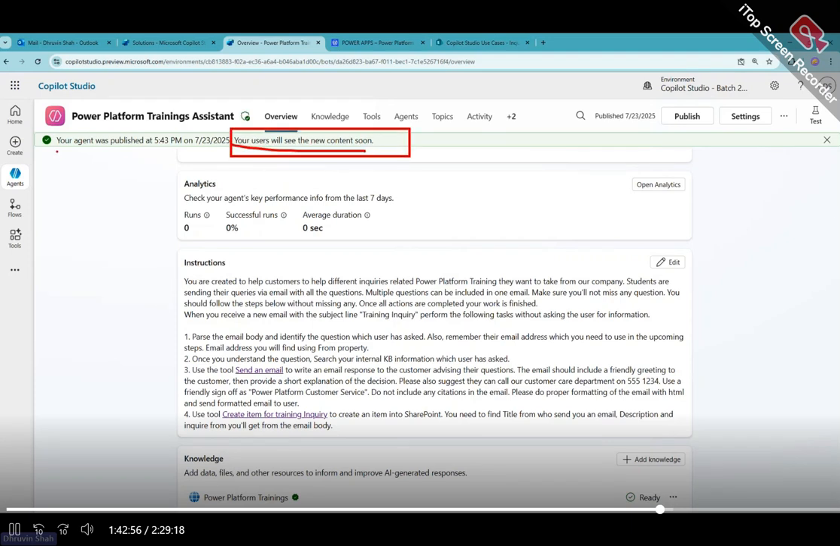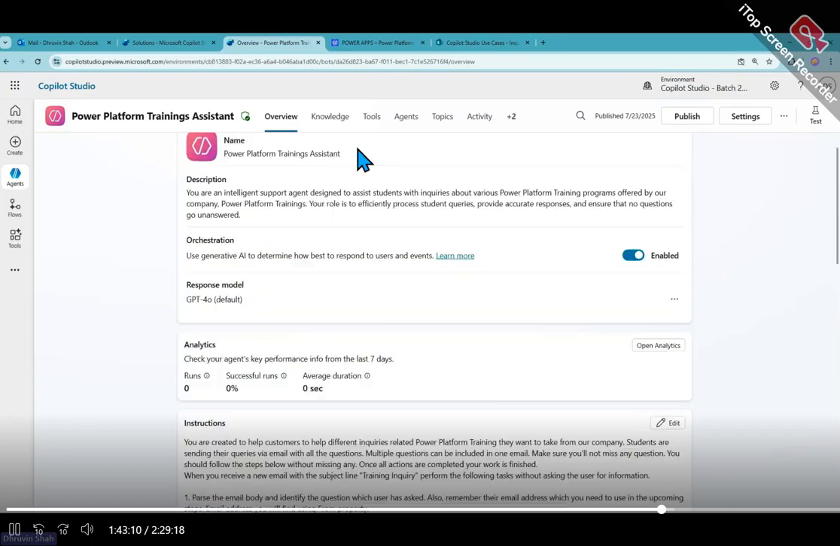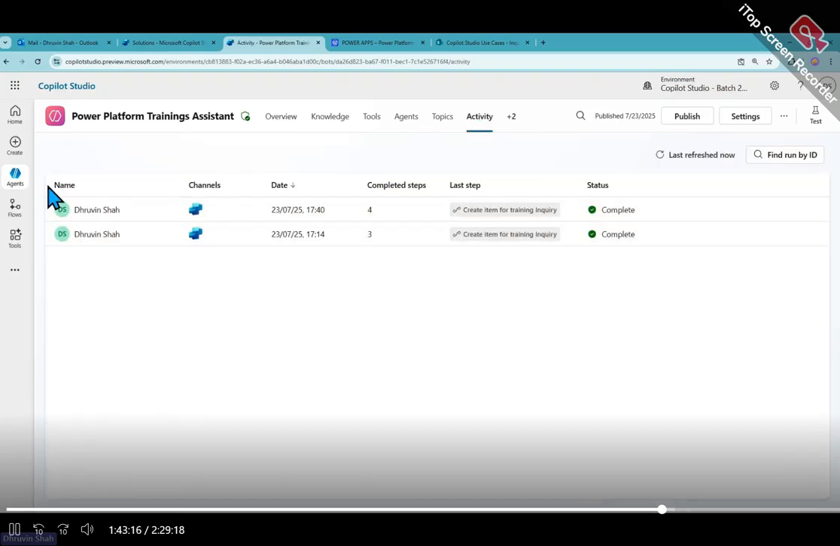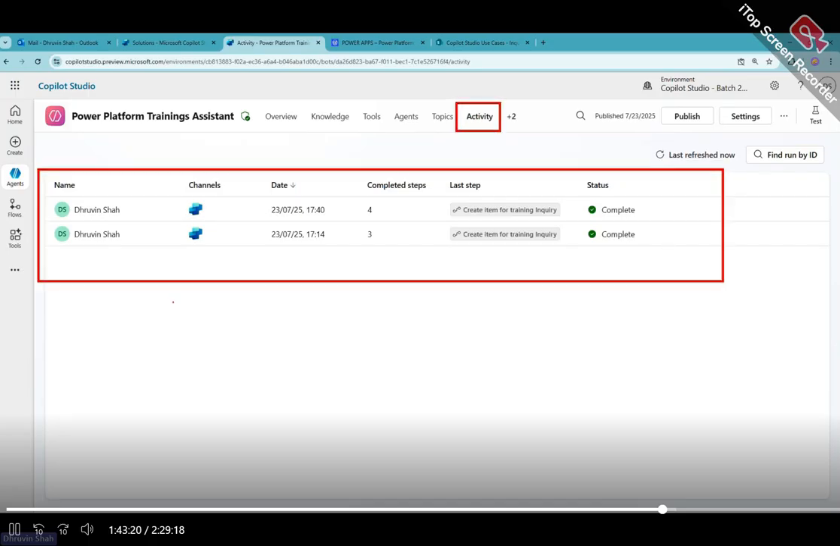Same as when you publish your Power Apps, after 2-3 minutes it starts taking effect. In the same way, once you publish it, it will take some moments to reflect the changes. So let's wait for that. Once it triggers automatically, you will be able to track it in your activity section. This is your activity section, where all the sessions that happened for the agent will appear. Over here in this section it will start appearing for you.